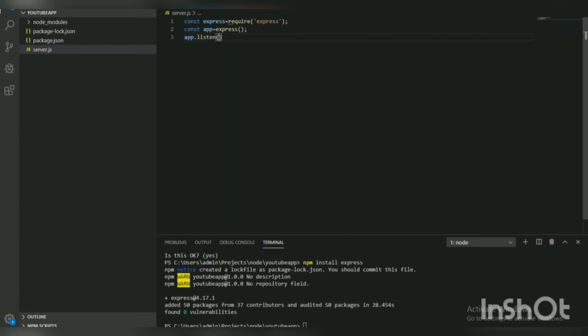We will write app.listen at port 5000. This is the port number at which Node.js will be running. Then we will call a callback function, and in that callback function we are going to write console.log 'Server running at port 5000'.